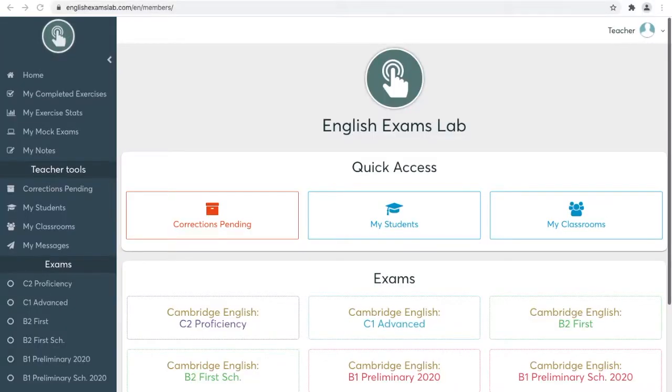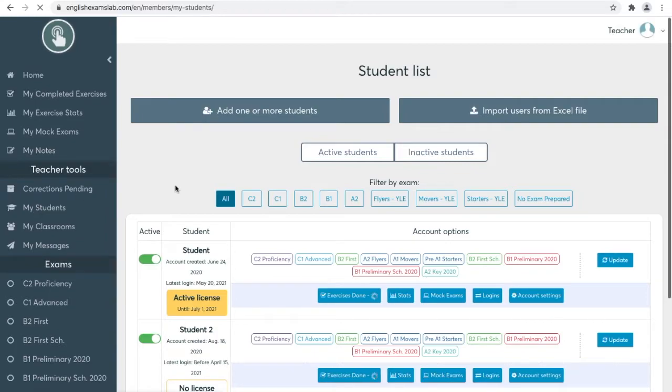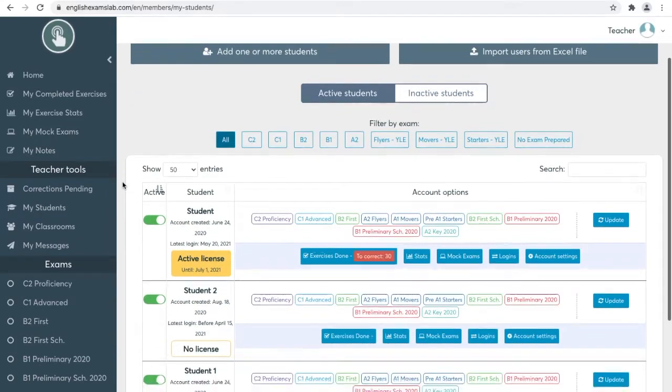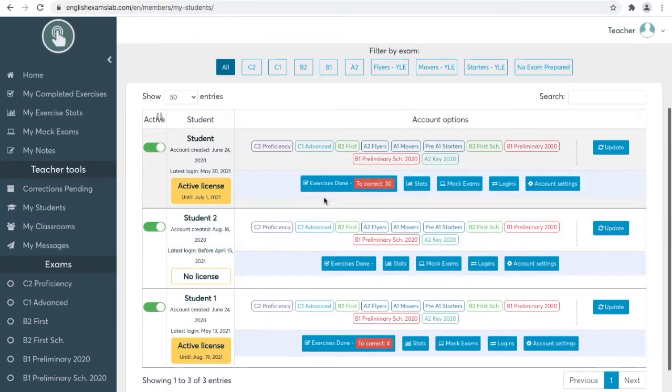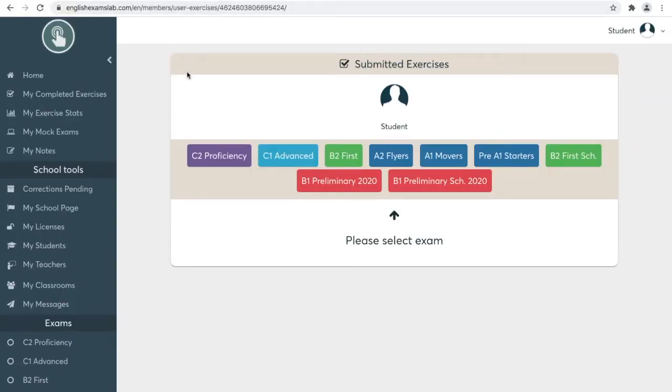The first one is that as the student completes the activities on the platform, they are stored in their account. For each student, there is a page on which you can see all the activities that they have completed. Students, teachers, or head teachers can access this page. When you click on the Exercises Done button for each student, you can see, in first place, the level for which each student has completed exercises.